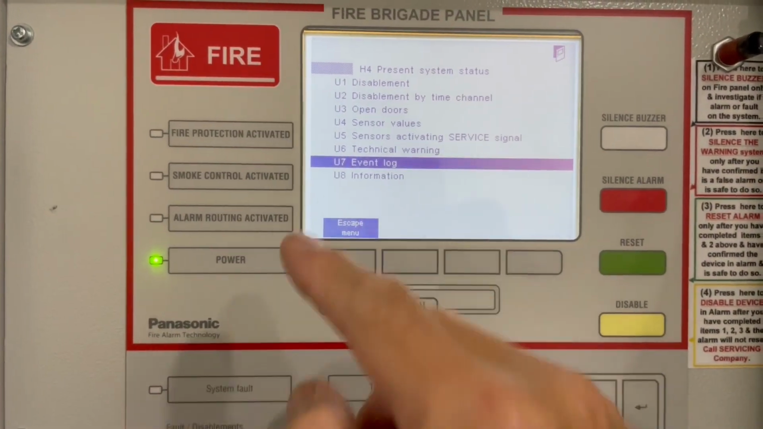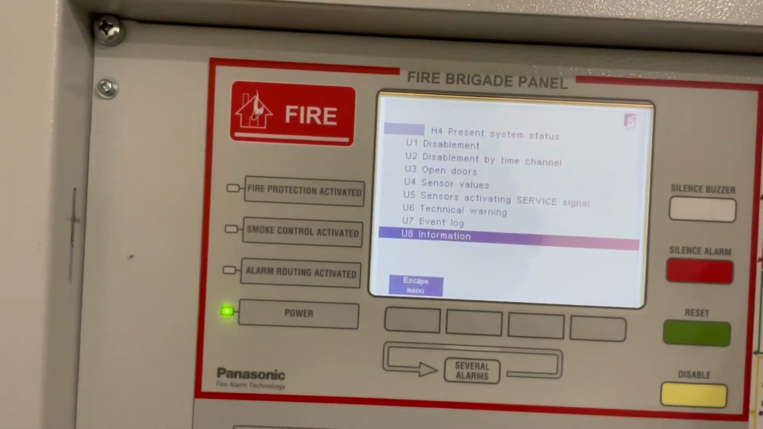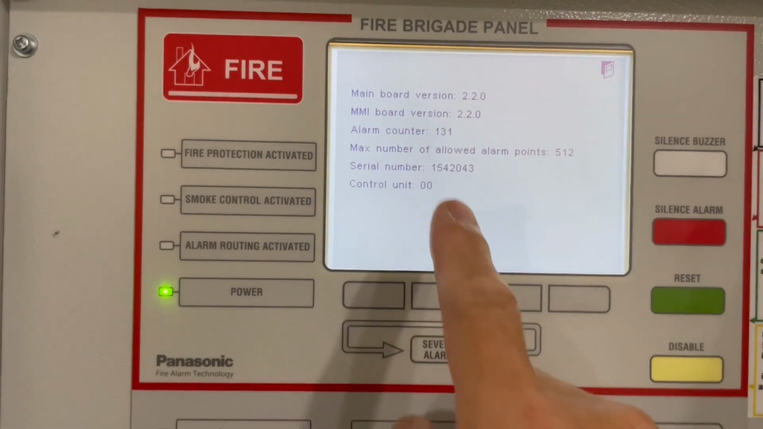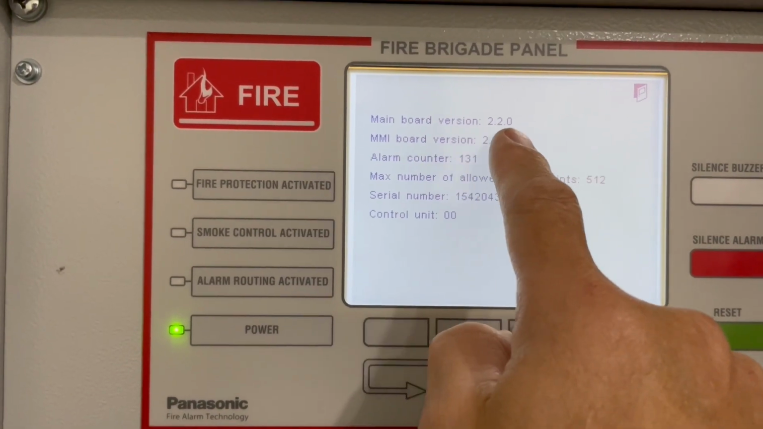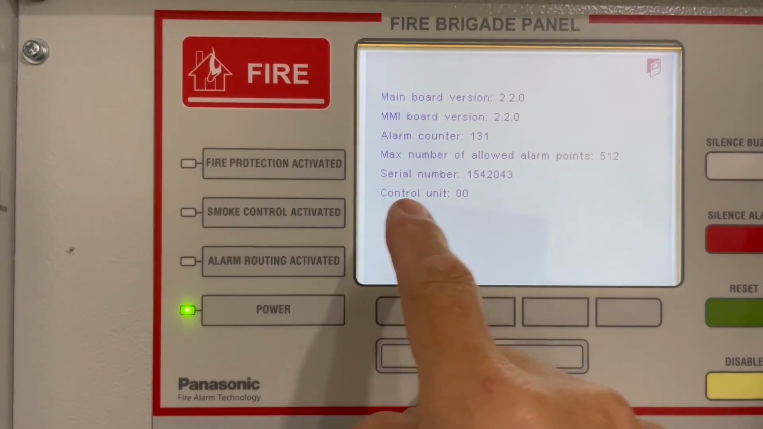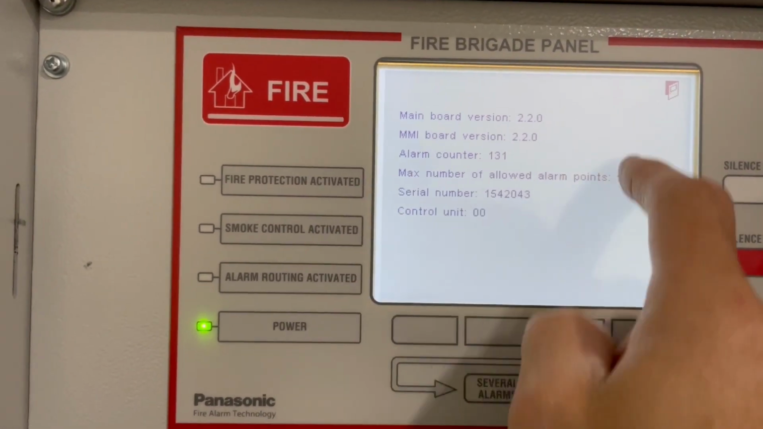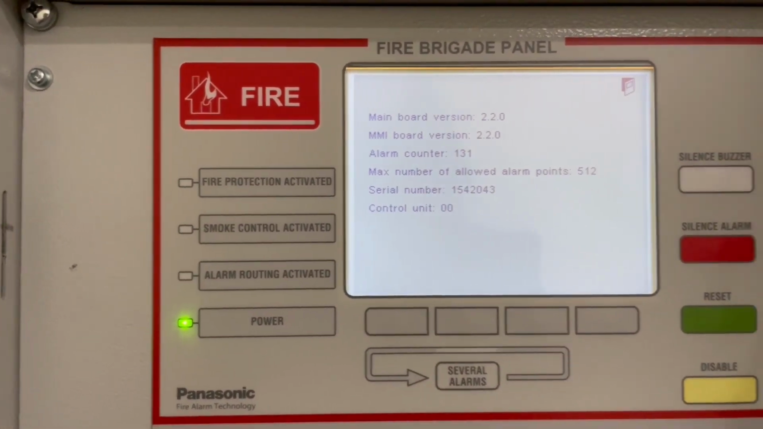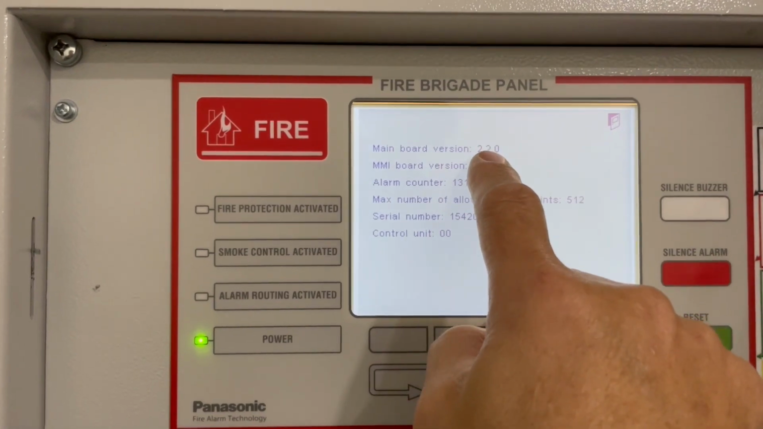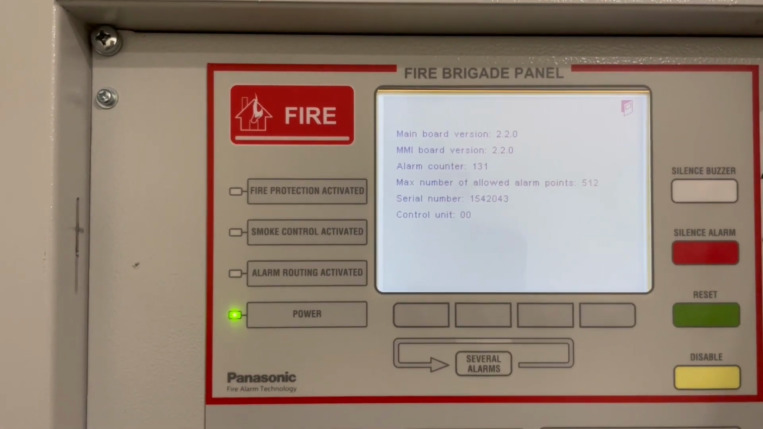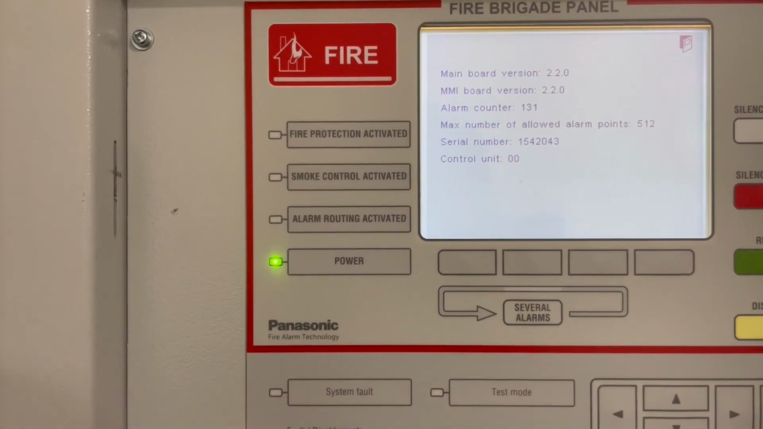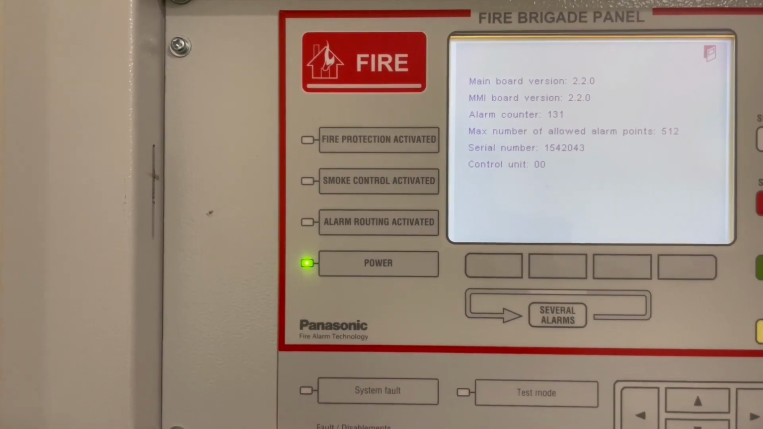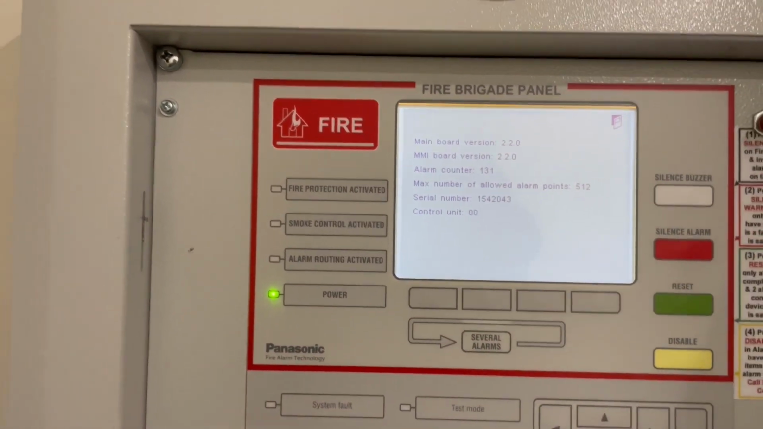Information is what type of panel you have. Let's check it out. All right. So the main board version is 2.20 and so on. That's your counter. That version is for this G3 panel. In case you're going to use software to do some programming, you need that version. Okay. Let's escape.